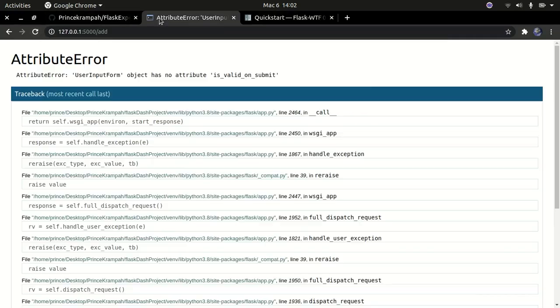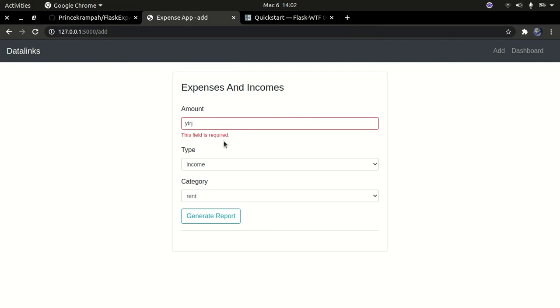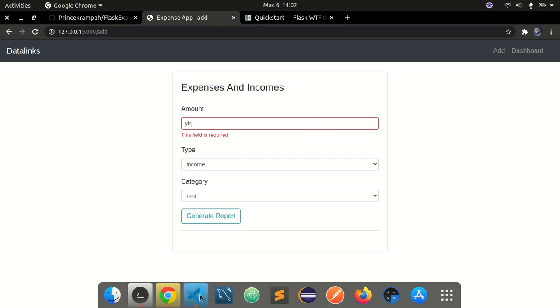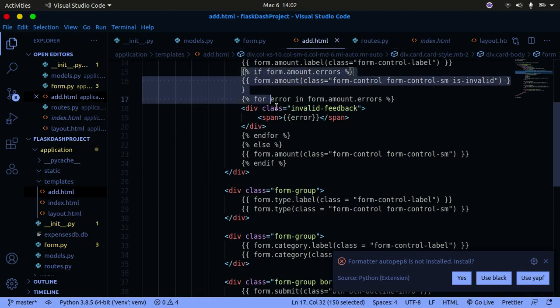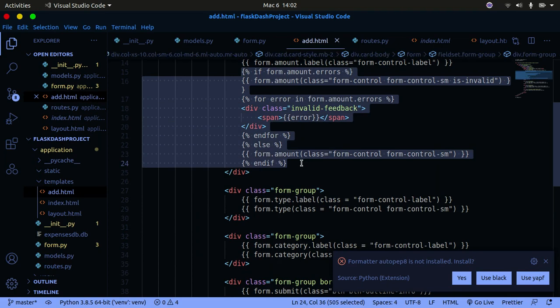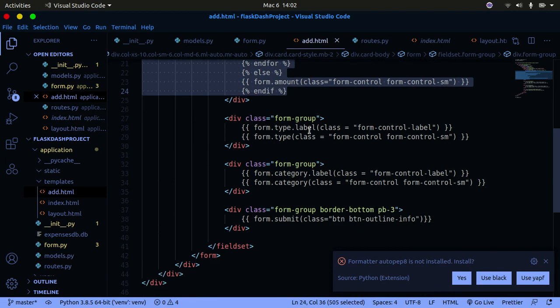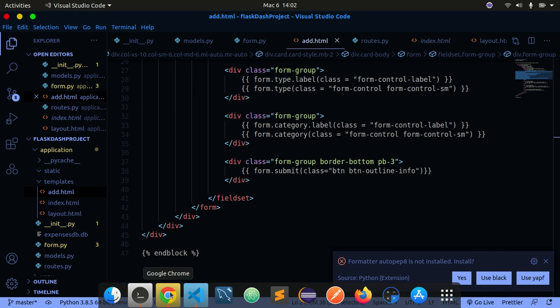So I'm going to come back here and run this again. Yeah, you can see now this field is required. The reason why they became red is because of this part, whenever the form has errors. That's what this error part does. It makes it red and then lists the errors at the bottom. Okay, so yeah, that's all we have.